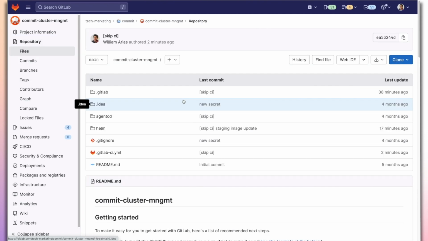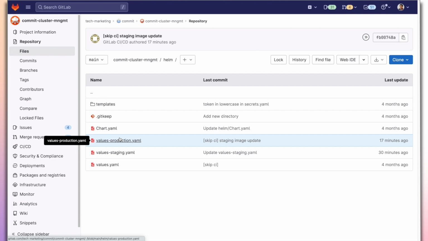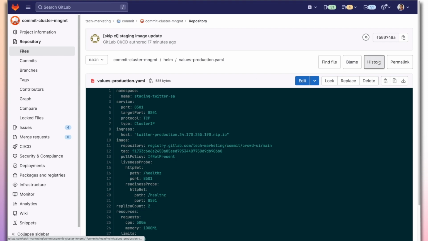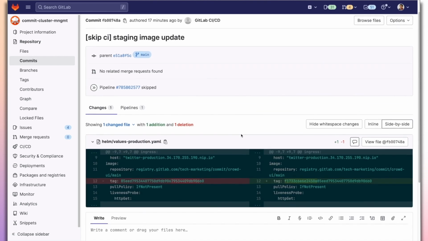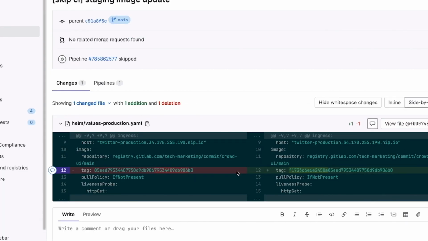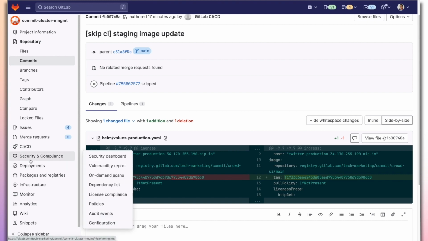Now, going to the project in charge of deployment, the one that is independent from the building app, we will find that the triggered multi-project pipeline modified the Helm manifest files. Let's open the manifest and check its commit history. Here we see that this was done by the pipeline, and the tag of the image built in the previous project was committed here. And how did that happen? This happened thanks to the agent for Kubernetes.